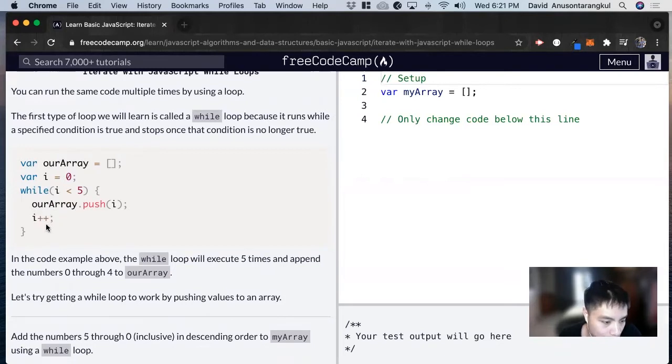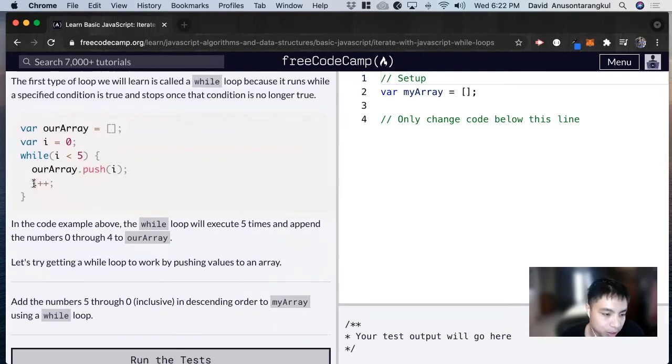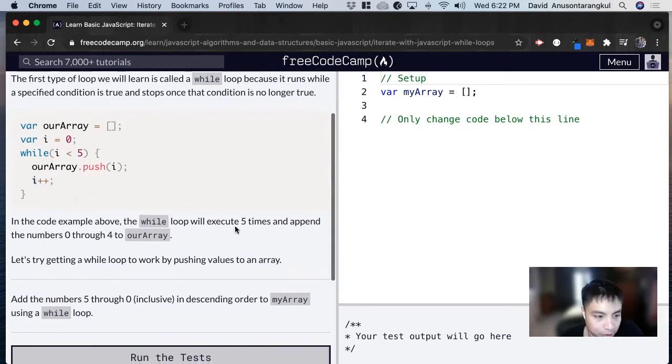And now, once that's finished, it goes back to the while loop and checks if this condition is still true. And if it is, we run this code. And we'll keep doing that until that condition is no longer true. And the idea is we want to do something and we want to change the code inside of it. So eventually, at some point, it will no longer be true. So in this example, it's going to execute 5 times and append the numbers 0 to 4 to our array.